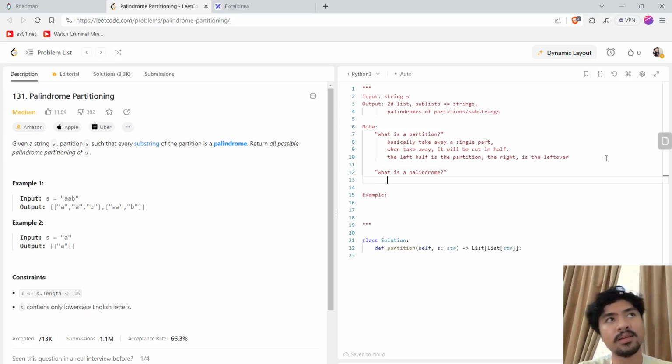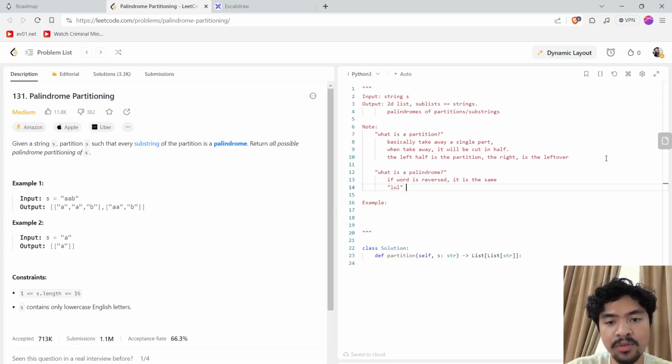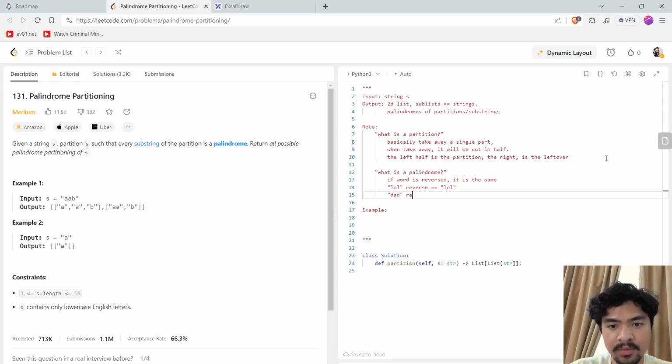A palindrome is basically the same word: if the word is reversed, it is the same. What's a good example? I guess the acronym LOL, if you reverse that, the reverse is equal to LOL also. And also with dad, the reverse is equal to dad. So those are what a palindrome is and a partition is. You need to know both in order to solve this problem.